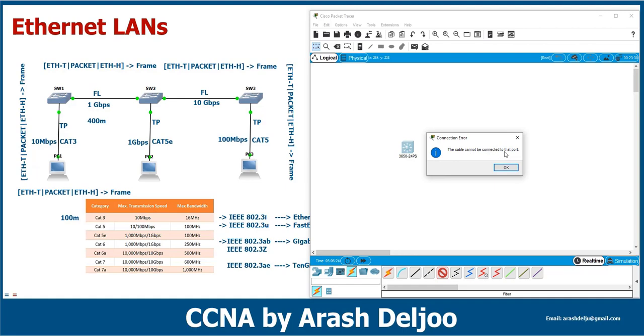The cable cannot be connected to that port. We need first to add some SFPs or some fiber ports to this switch. The detail is not important for you now. You only need to watch, and this is one experience for you.